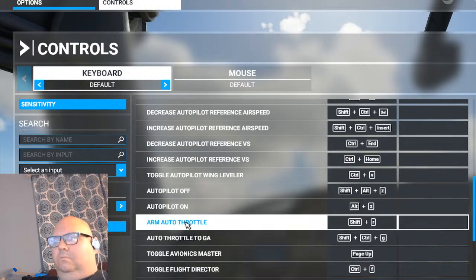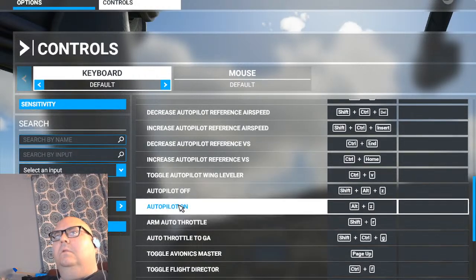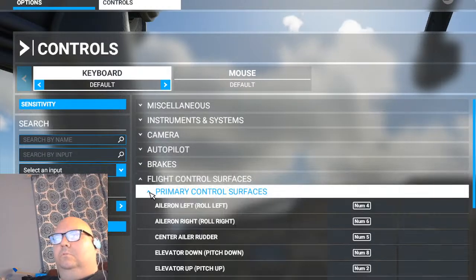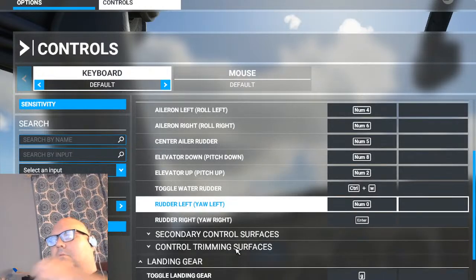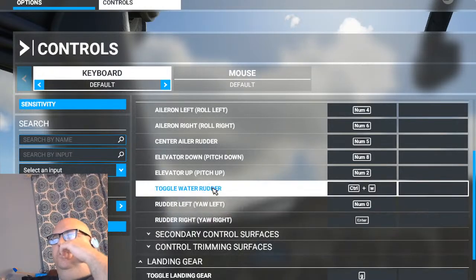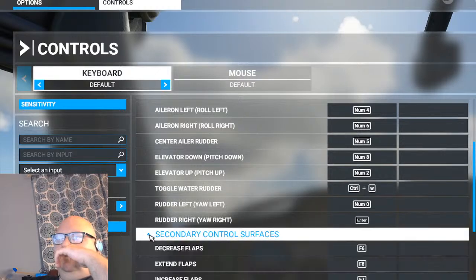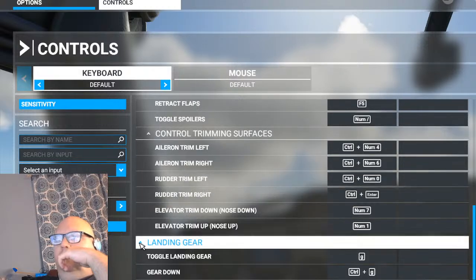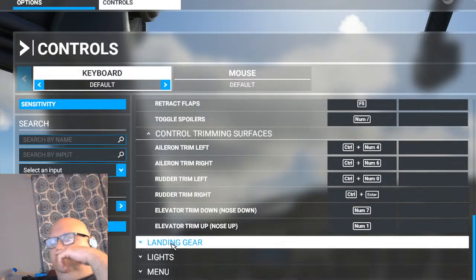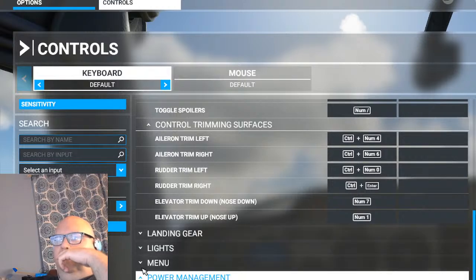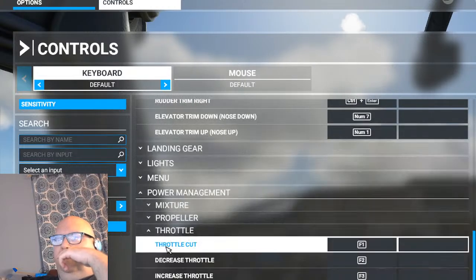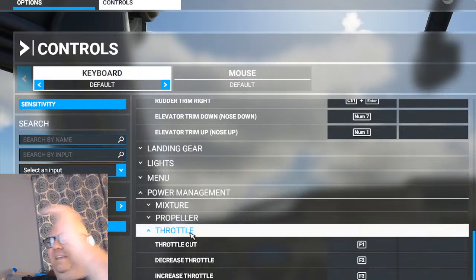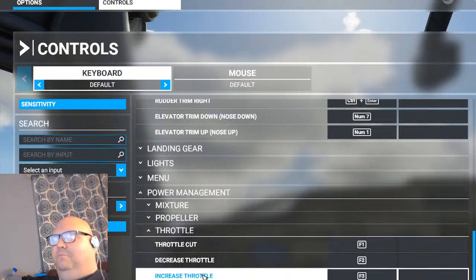Arm auto throttle? Primary control. Yeah, here we go. Water rudder. What? Is that for like those aquatic planes? Main meter is control G. I'll remember that for later. Throttle management. Increase throttle is F3. I never would have guessed that. So F2, F3, and F1 is just cut the throttle.